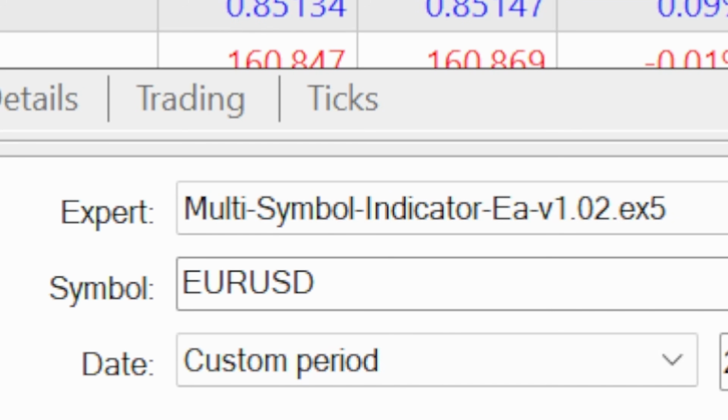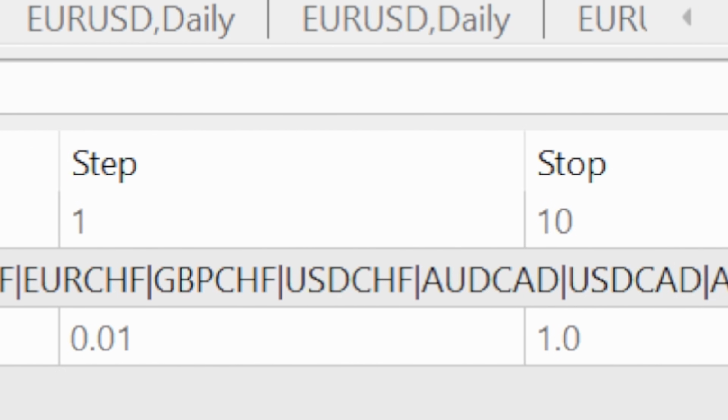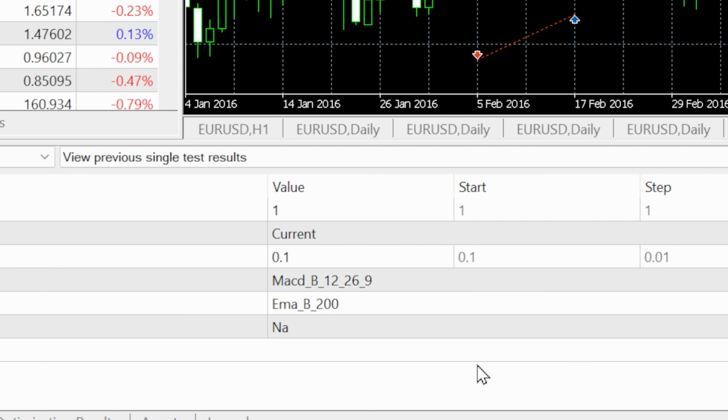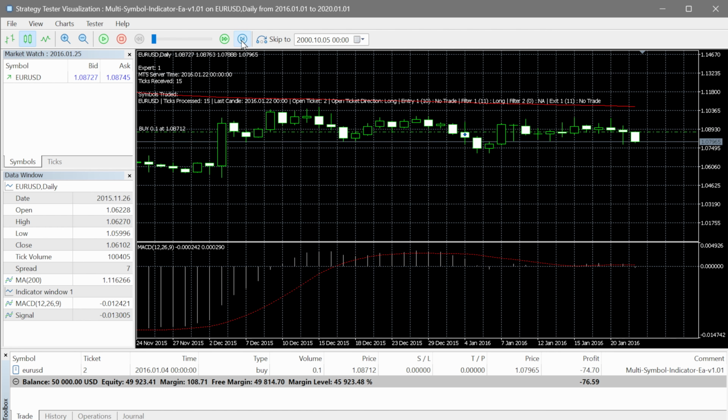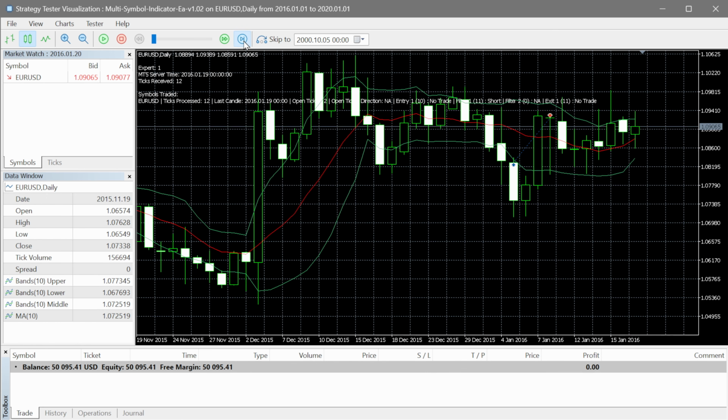Testing trading strategies with this expert advisor over a long period of time using multiple symbols has never been easier. Simply specify the indicator you want to use and voila, you have a working expert advisor. What if you want to use different indicators? Okay, just put them in and test away. It's as easy as that.